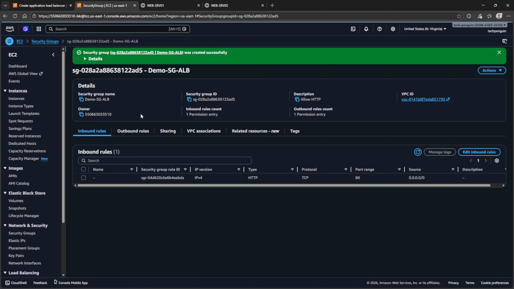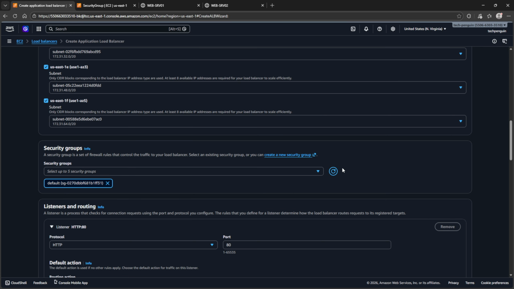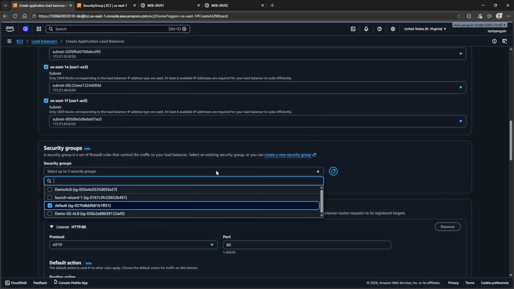So now we know that it's been created. We gave it a name. Now we go back to our load balancer, we refresh over here, and now we should be able to see it. Demo security group ALB. We're going to select that guy.